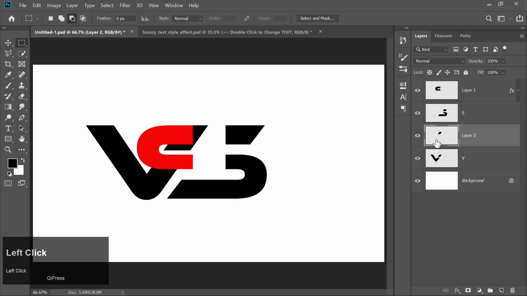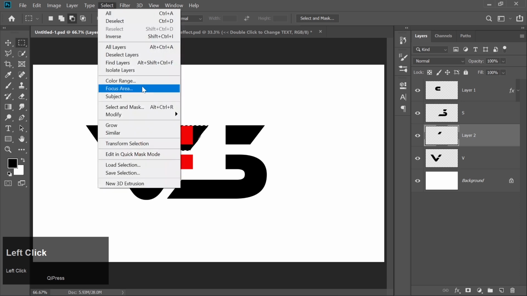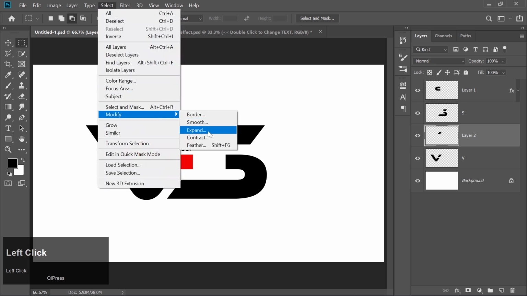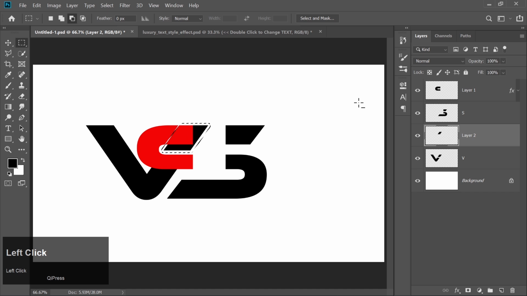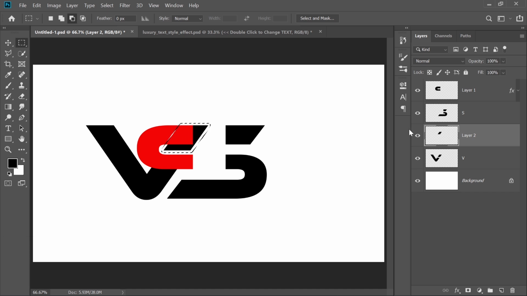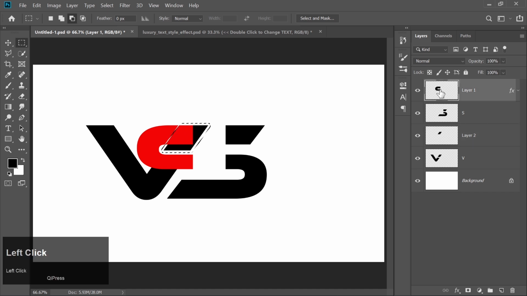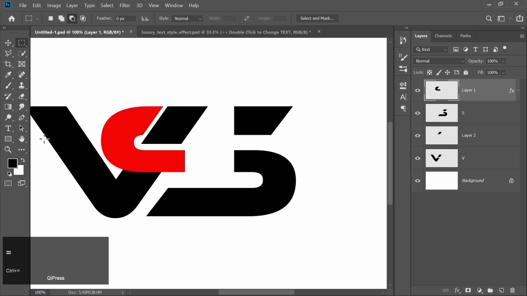Hold the Control key and click on the layer thumbnail to make a selection around the object. Go to Select, Modify, Expand, and set the value to 12 pixels. Press Delete key. Then draw a rectangle using the Rectangle tool to finish off.